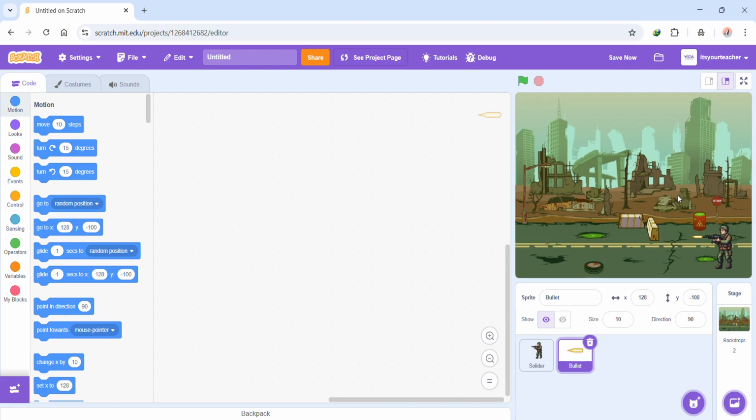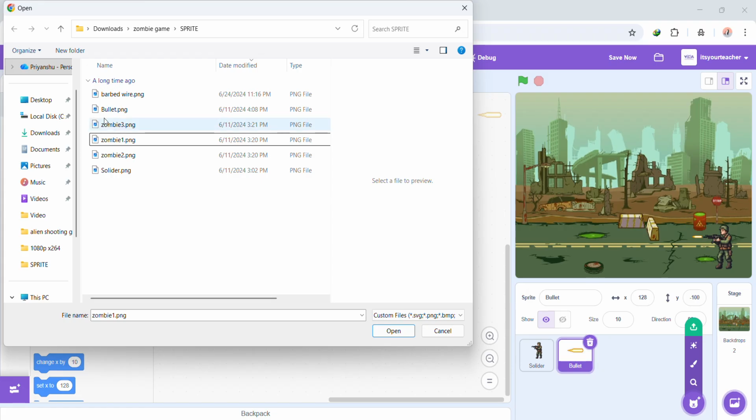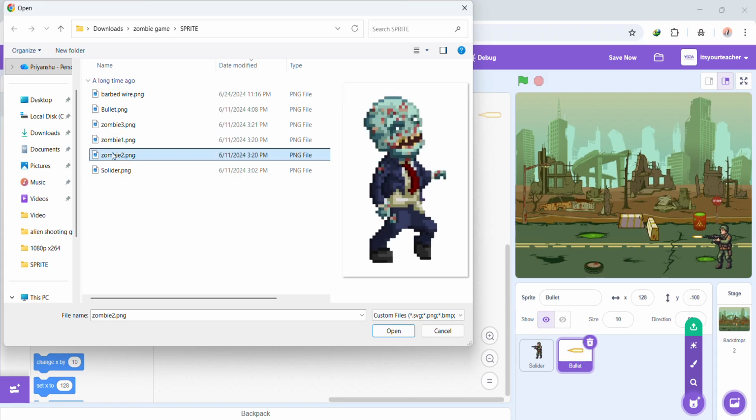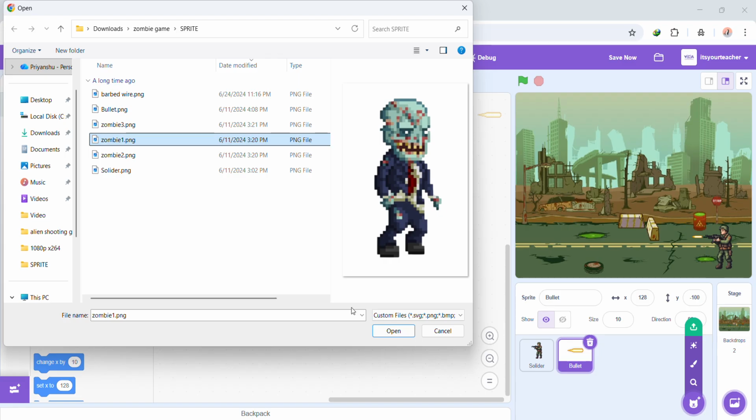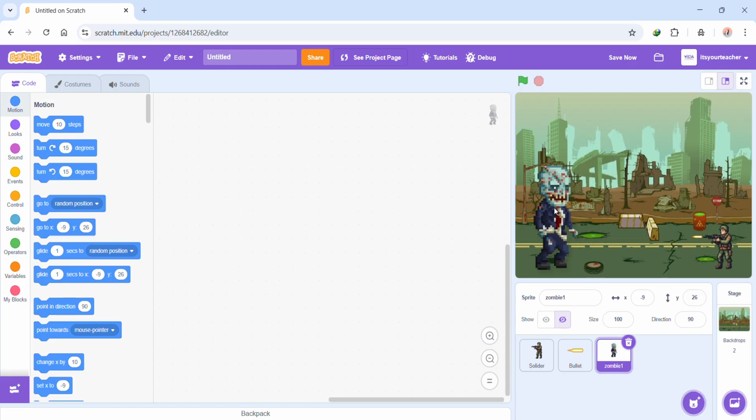What I'm going to do next is select a zombie. We need a zombie also. There are three zombies, one zombie, two zombies, three zombies. It's actually the zombie costume. So I'll open zombie one first, and put it here. I'll reduce the size to 70. 70 is also too big, I think it will be around 40. Okay, zombie size will be 40, that's good.